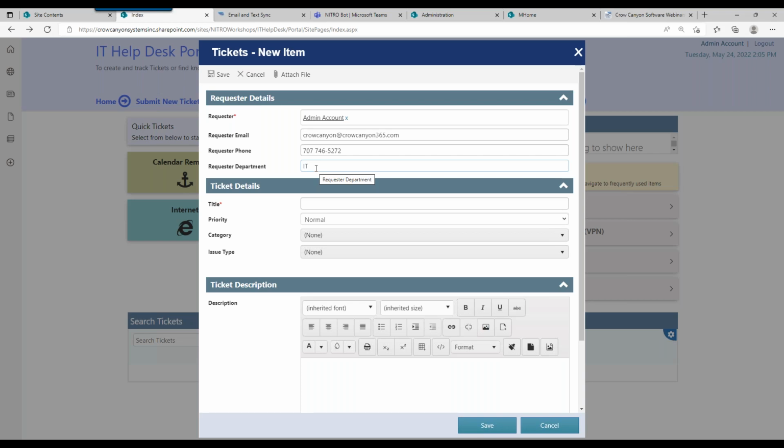They don't have to worry about fat fingering their email address or mistyping their phone number. That information, if it's correct in Active Directory, it'll come through and be correct in here. So it gives you that assurance of that data being correct about who is logging the ticket.